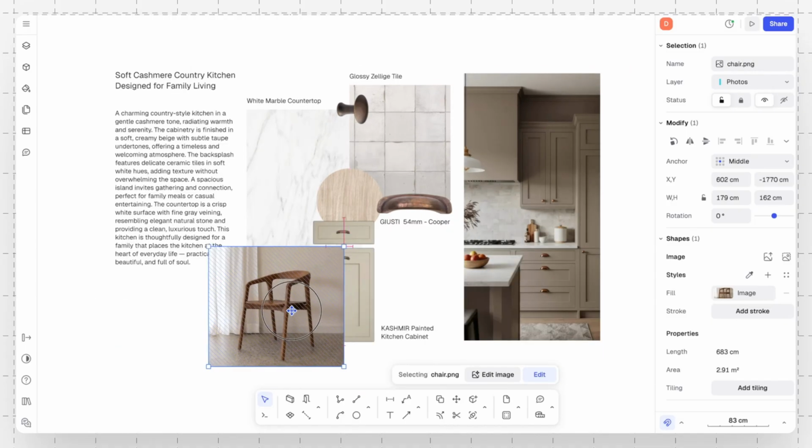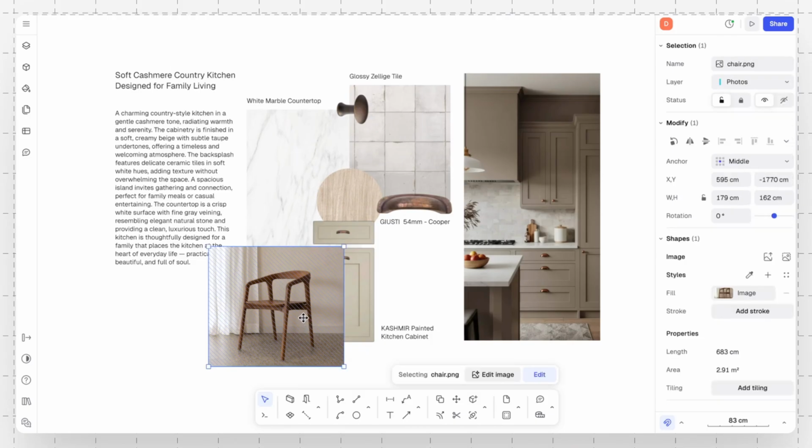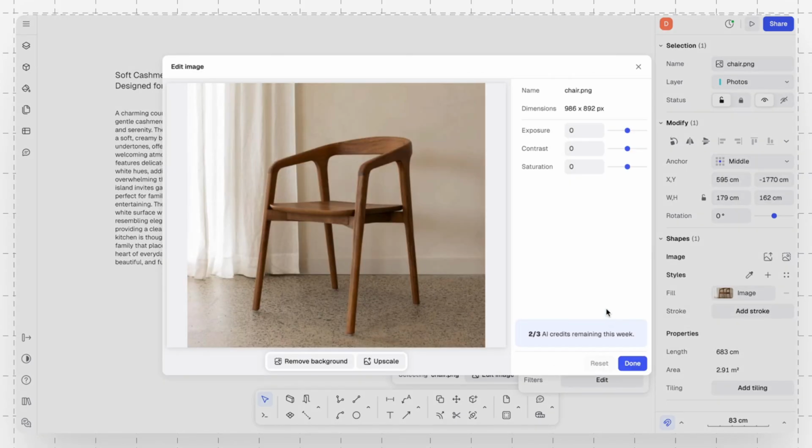And we can put it on our mood board, but you can see it doesn't really fit very well because of the background. So let's just get rid of that. No Photoshop required. Rayon can handle all of this. Just go to Fill, Image, and there's an Edit button here. Now I have the option to use the AI editing tools, which include upscaling and removing the background. But for now, we're just going to remove the background. Simply click it, and the AI should do all the rest.